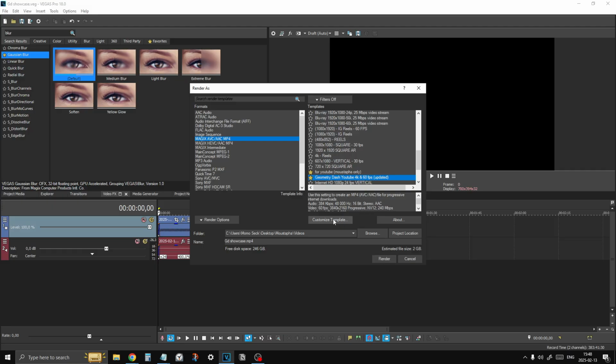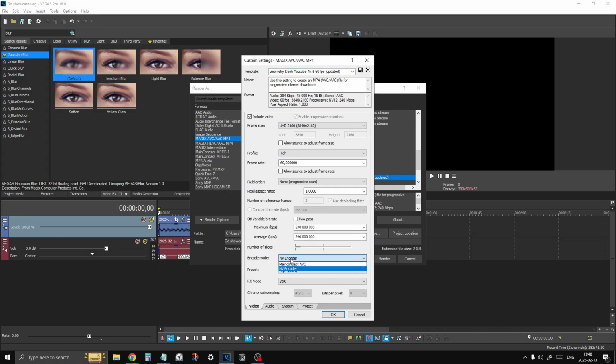Also, one more thing, the encoder mode, put it to NVIDIA encoder. Do not put main concept AVC. Put it to your graphics card encoder. If you don't have a graphics card, you can put it to main concept AVC. But the thing is, when I put it to NVIDIA encoder, my video started rendering much faster. I promise you it'll work. And yeah, put the preset to high quality, and the RC mode is VBR.